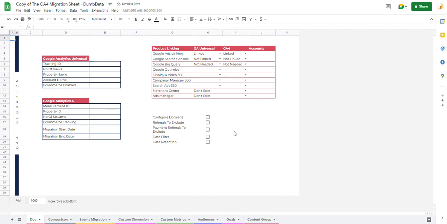Now, I'll just walk you through the worksheet. I won't show you a real migration process, but I'm just going to walk you through the worksheet. This is where you put in the tracking ID for the Universal Analytics property you want to migrate from. You put the number of views you have in that property, the property name, the account name, and if e-commerce is enabled, you put in yes. If it's not, you put no. And for GA4, you put in the new measurement ID and the property ID.